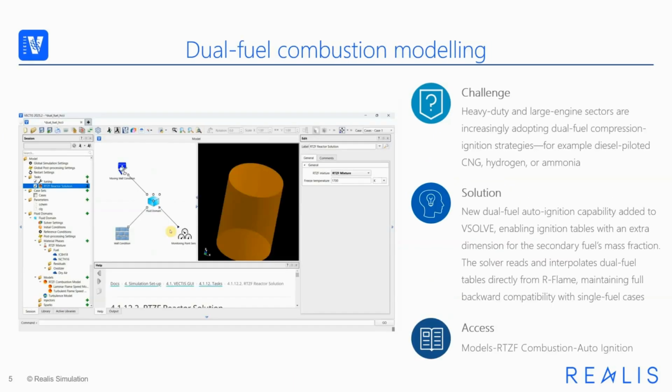Our next new feature is dual fuel combustion, and this is becoming a much more common simulation in the heavy industry, heavy duty and large engine applications. Things like diesel piloted CNG, hydrogen, ammonia and similar systems. These engines can be quite difficult to model because the two fuels have completely different ignition behaviour, and the interaction between the pilot and the main fuel strongly affects the ignition delay, heat release and stability.